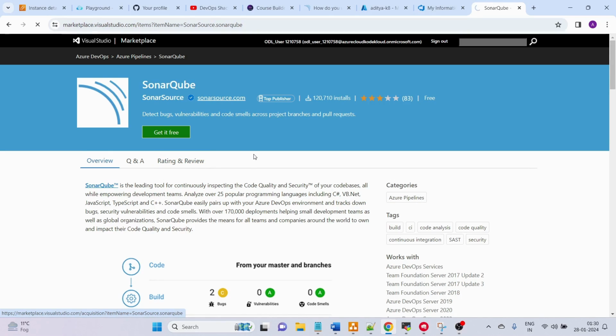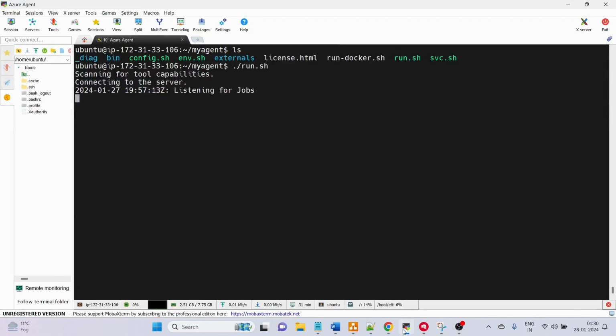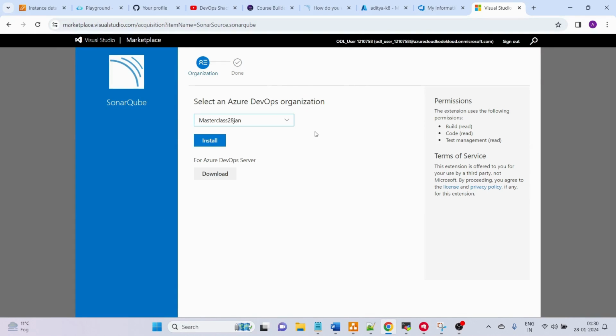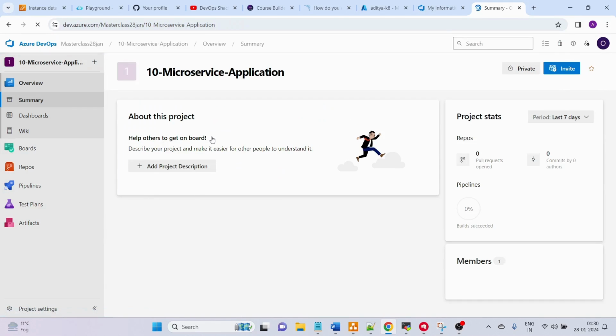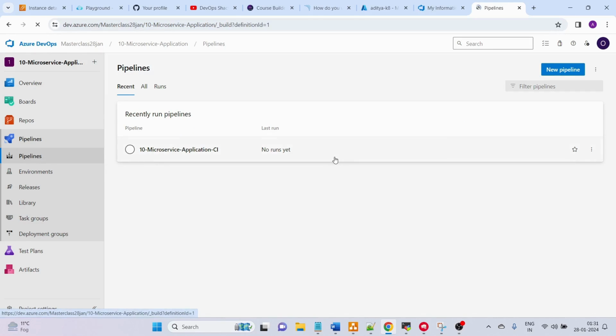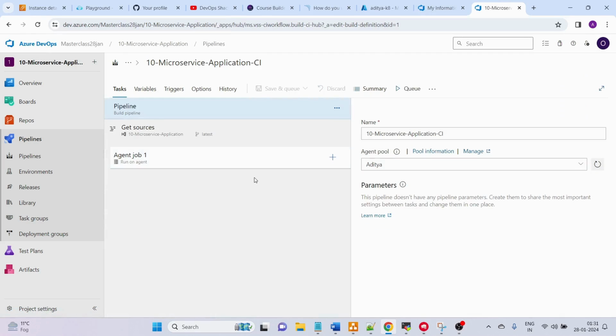Let's wait for it. It will load the organizations, whatever organization you have created, they will all appear here. As of now, only one organization is added. Click on install and the SonarQube extension will be added to your organization. Now we can click on proceed to organization. Go back to the pipeline and we can edit our existing pipeline.